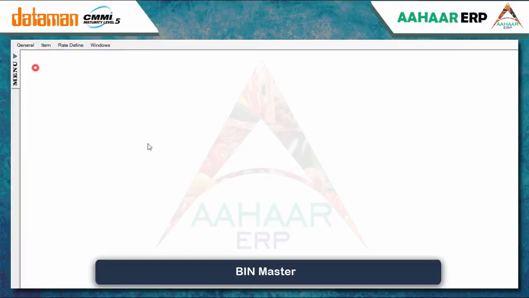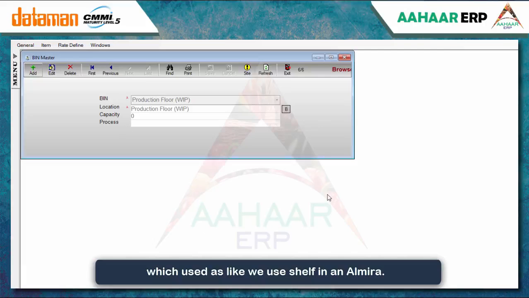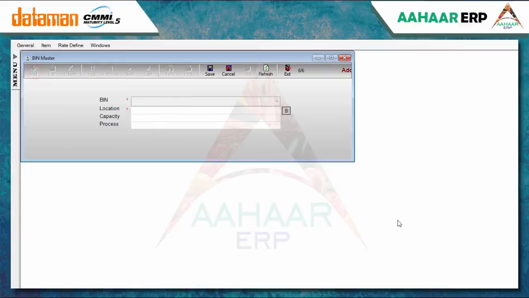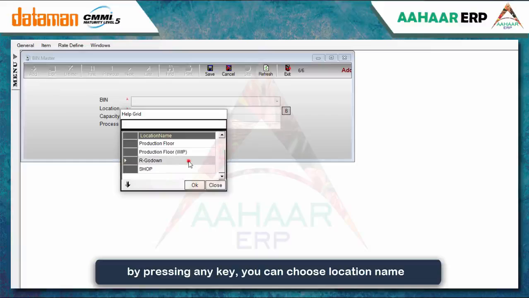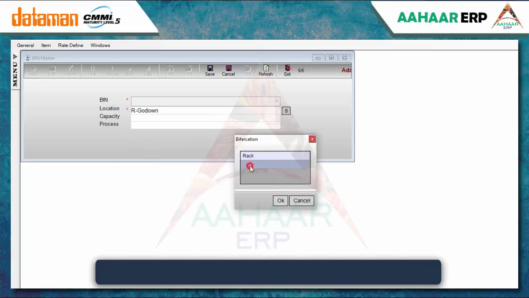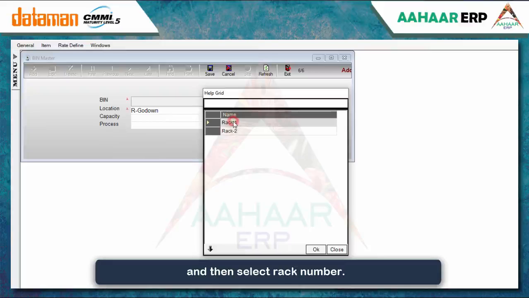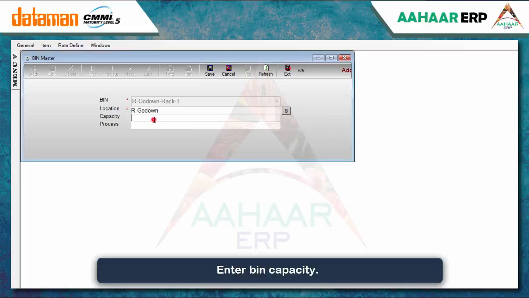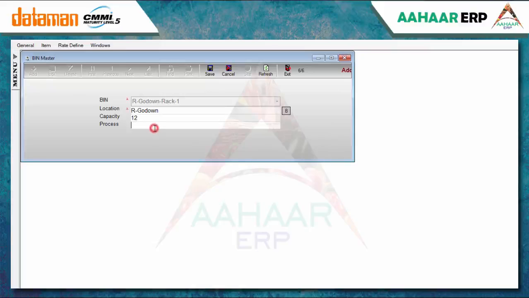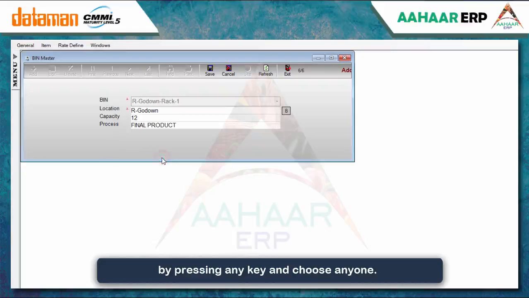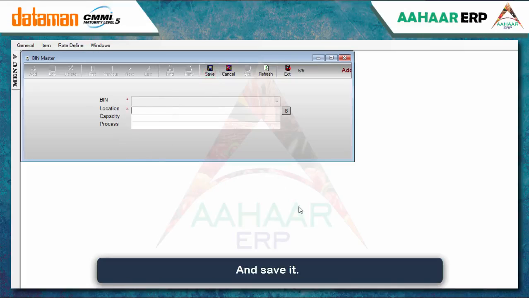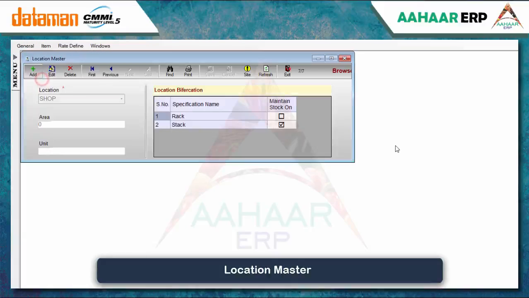Next form is Bin Master. A bin is a part of a department, used like a shelf in an almirah. If you want to manage bins rack wise, you can follow these steps. Use the Add button to add a new bin. Select the location from Location Master which is used as the bin. Press any key and choose the location name. Then select the rack number. Enter the bin capacity. Select a process from Process Master by pressing any key and choose any one, and save it.